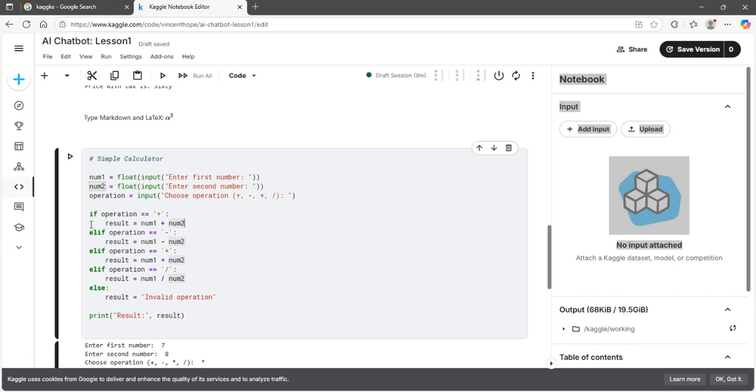Then said if operation is equal to plus, you will say result number 1 plus 2. Else if operation equals to minus, number 1 minus number 2. If operation equals to plus, result is number 1 plus 2. If operation equals to division, result number 1 by number 2, else result is invalid operation, print results. Now let's run this code and see what the output will be.